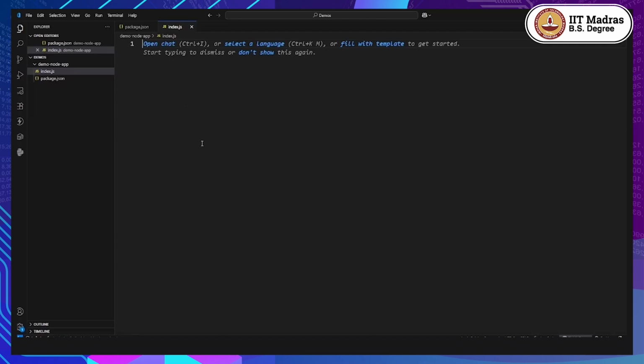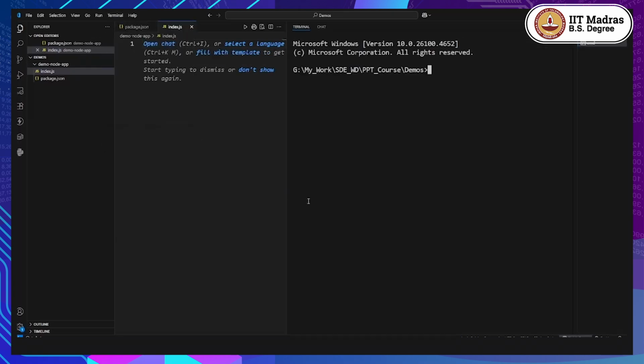In the future applications, in the future weeks of this course, you will see that we'll be very often using Axios and Express. So what we are going to do is download and install Axios and Express in this Node application. For that, we are going to go into the terminal and open a new terminal.